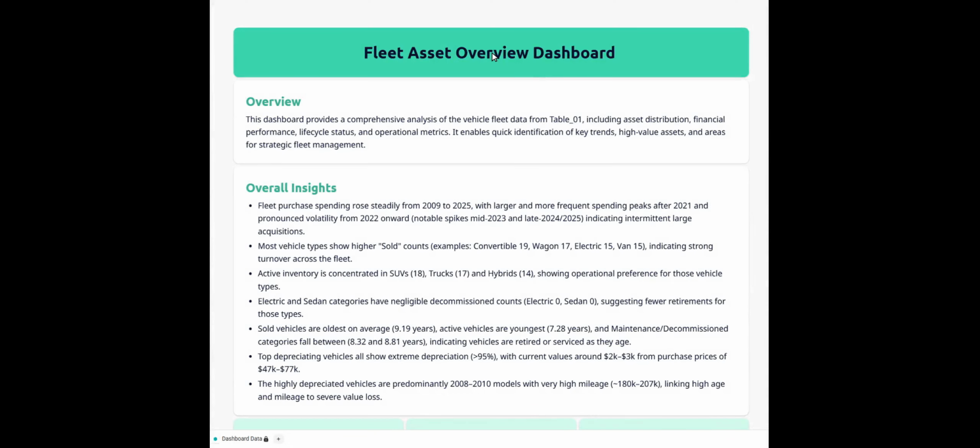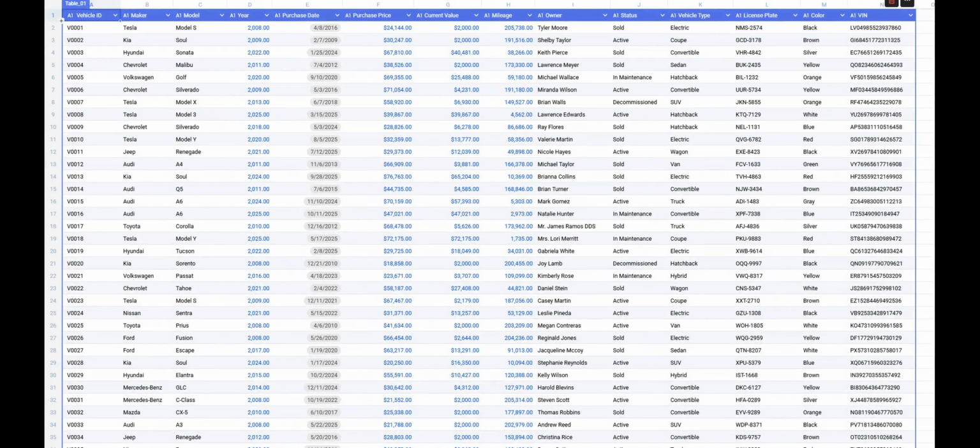Watch AI create a fleet asset overview dashboard from scratch in under 2 minutes. This is what we're building today. This is the data we're working with. Complete fleet information including vehicle details, values, and status. Let's create it live. We start by importing our fleet data file.